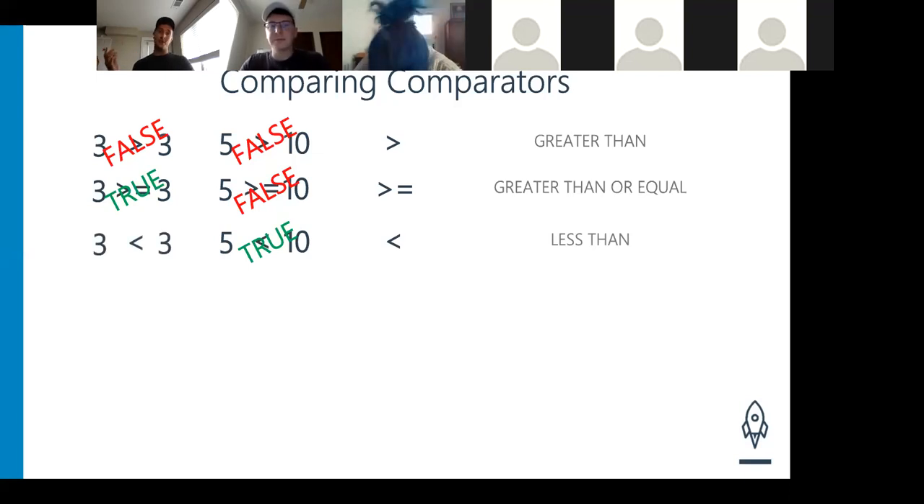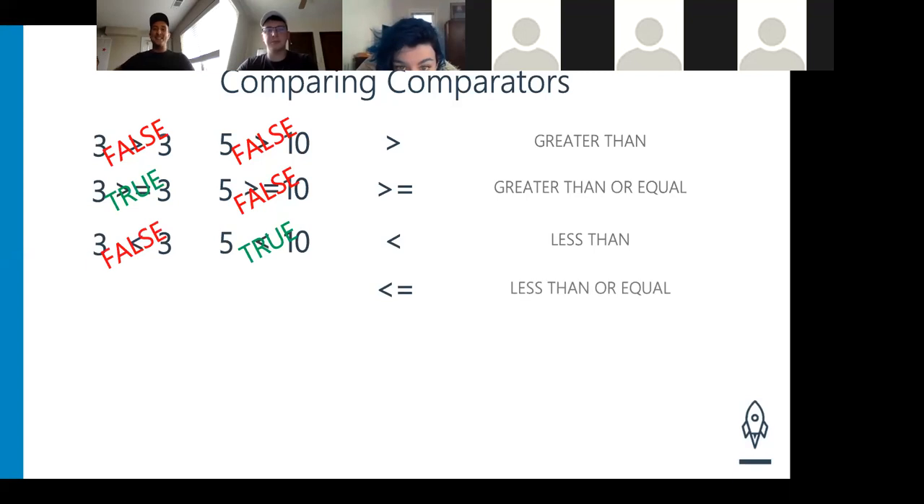Same with 3. Is 3 less than 3? No, 3 is 3. So this is false. I know this is super exciting. So is this the final one, the fourth one we have, less than or equal to? This is our fourth one that we need to learn about.